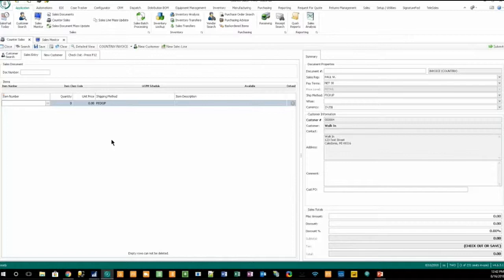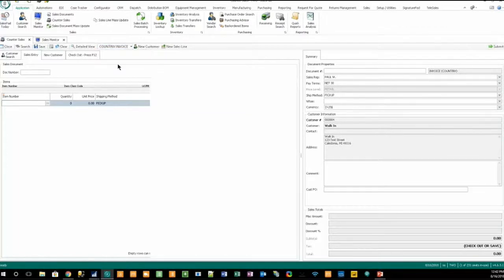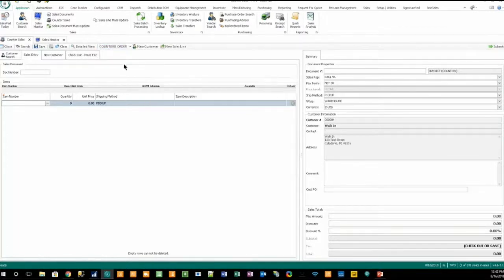Yeah, a regular counter sales order, I'm assuming, or are we looking for something else? I'll do a regular counter sales order, which is kind of what we were doing, but it's going to be the same process. I'll just start it actually with an order though instead of an invoice.